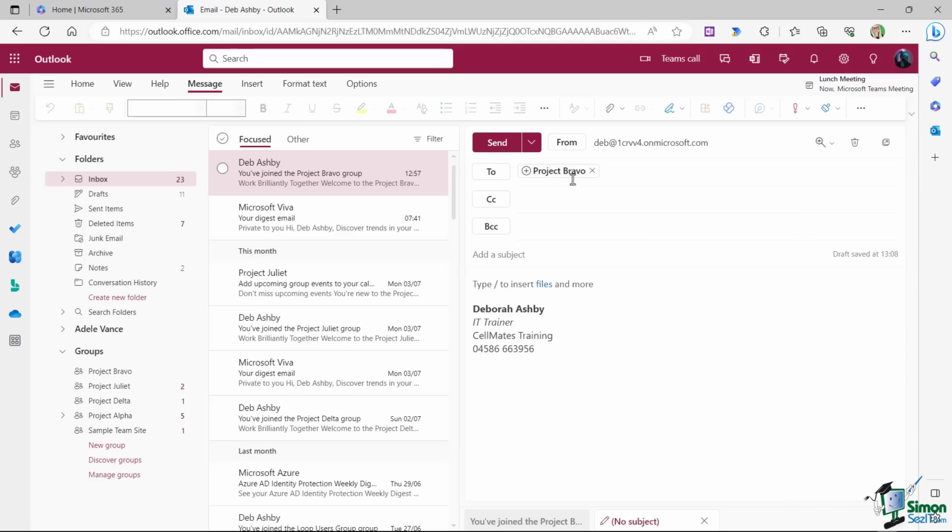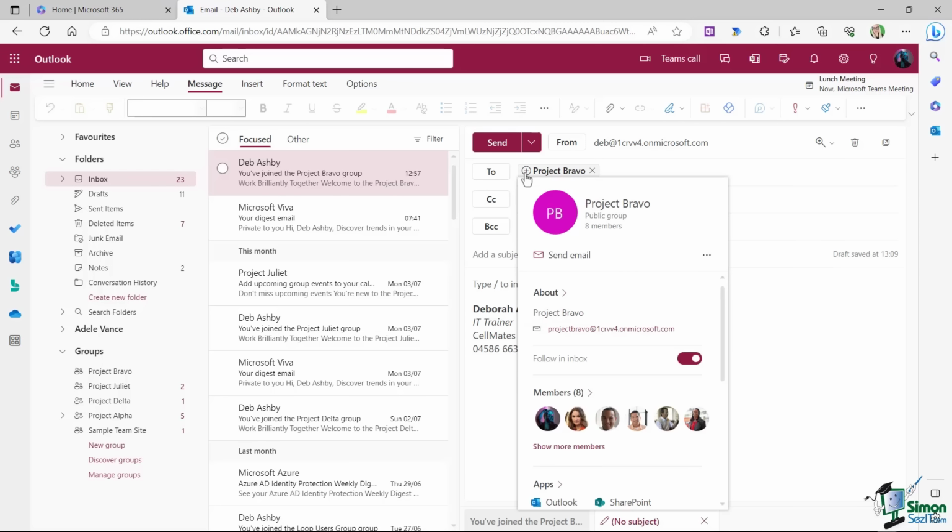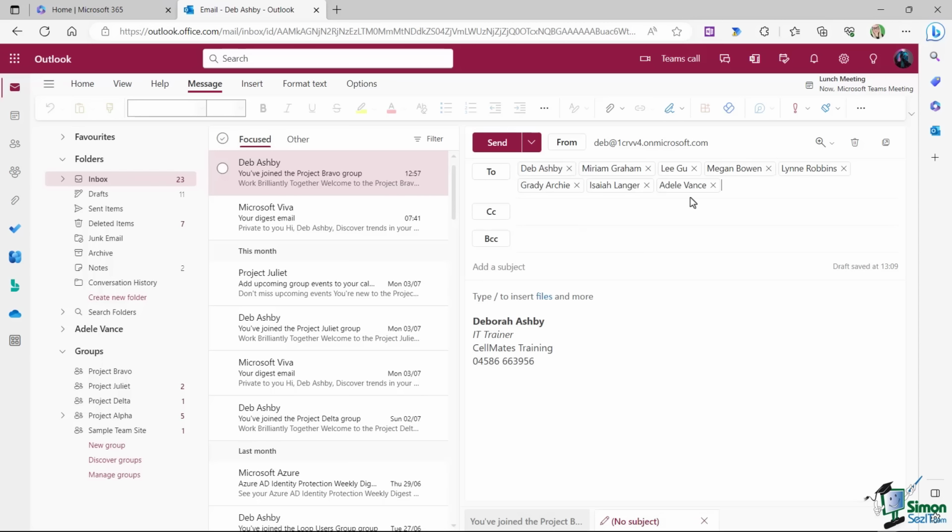Now notice here, next to where we have Project Bravo, we have a little plus symbol. If I click on this, it's going to show me all of the individual members of the group. This is important because this really changes how this email is sent. If I click on the plus, it's going to show me all of the individual members, and then when I type in a subject and a message and click on send, it's not going to send it to the Project Bravo group, it's going to send this message to each of the individual team members. If you want to do that, that's fine, but if you want it to appear actually in the Project Bravo group, then don't click on that plus.